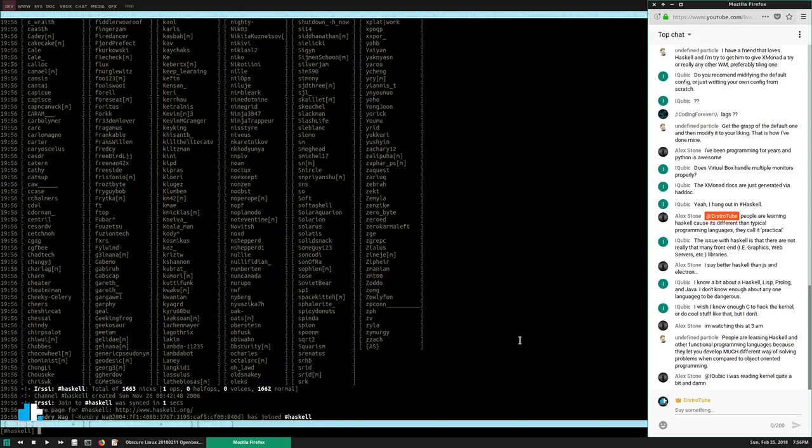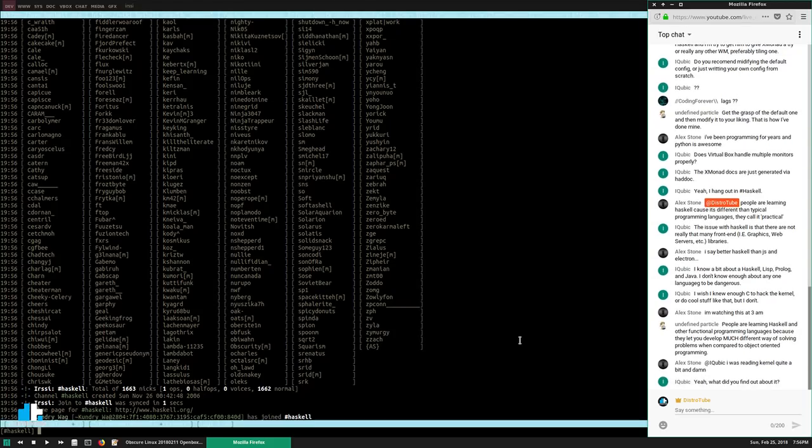iCubic: I wish I knew enough C to hack the kernel and do cool stuff like that, but I don't. Yeah. I'm not sure if the kernel really needs more developers. I mean, so many people work on the kernel. But I agree, it would be cool. I wish I knew some C. Undefined particle mentions that Haskell is different than your functional programming languages.